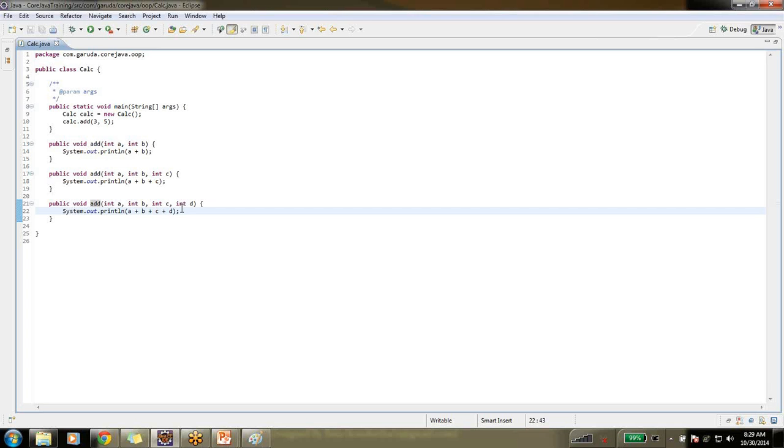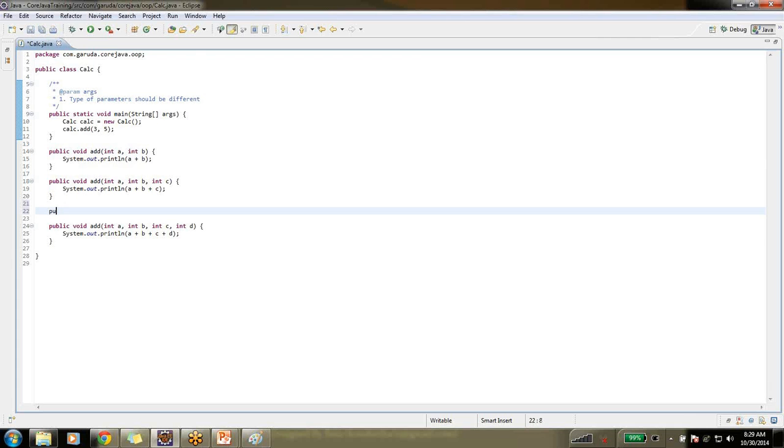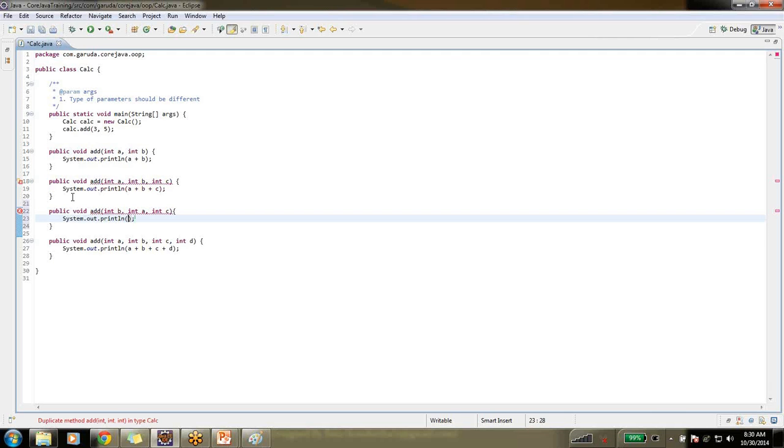I will say one method called calc. Now, I want to create a method called add. I want to add two numbers, but I want to supply them. So how to write parameters? Int A, comma int B. Now, correct?